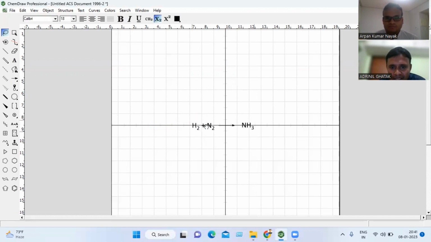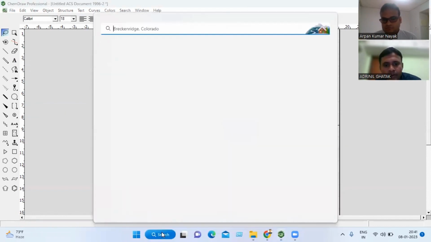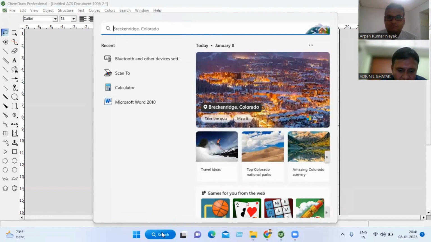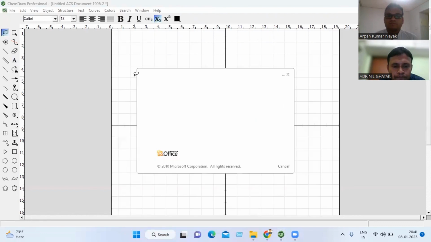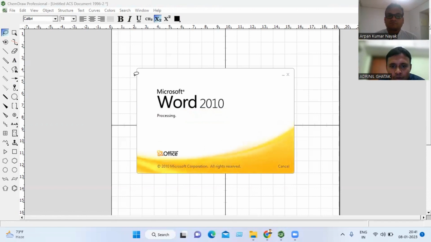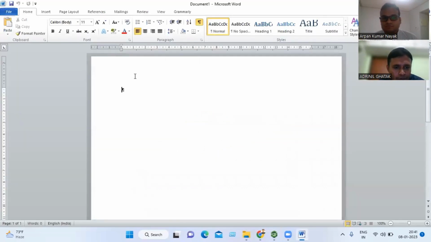Now you can place it like this, and if you want to copy this structure or this reaction to your Word document, what you do, you select it, then copy. Okay, copy it, and then you have to open your Microsoft Word. So I'm just going to open my Microsoft Word, any file. Although my Microsoft Word is a little bit older version, you should have the new one, 2019. So my Microsoft Word is open.